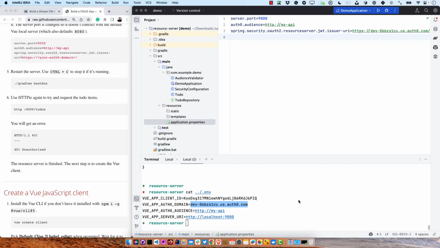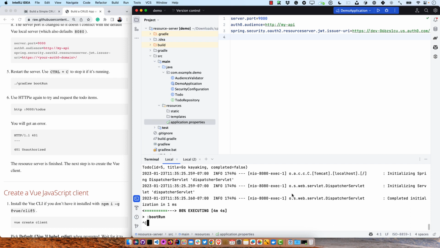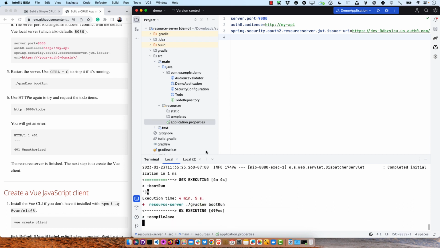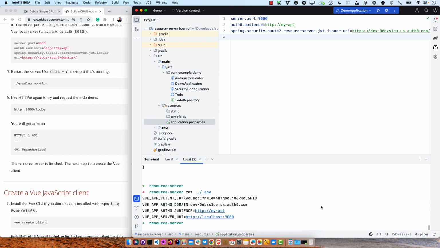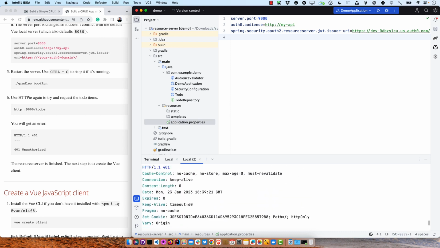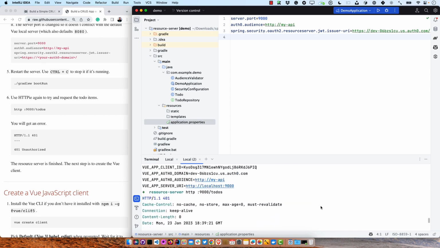And so now we can start up that server again. It's still going, so Control-C, restart it, and then if we try to hit it at 9000/todos, because we changed the server port, you'll see now we get a 401 access denied. So now let's create the Vue client that can talk to that backend with an access token and make it all work.